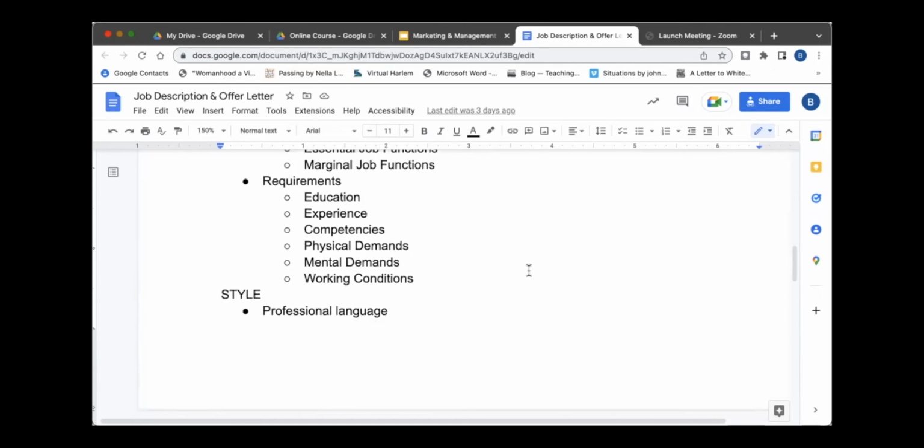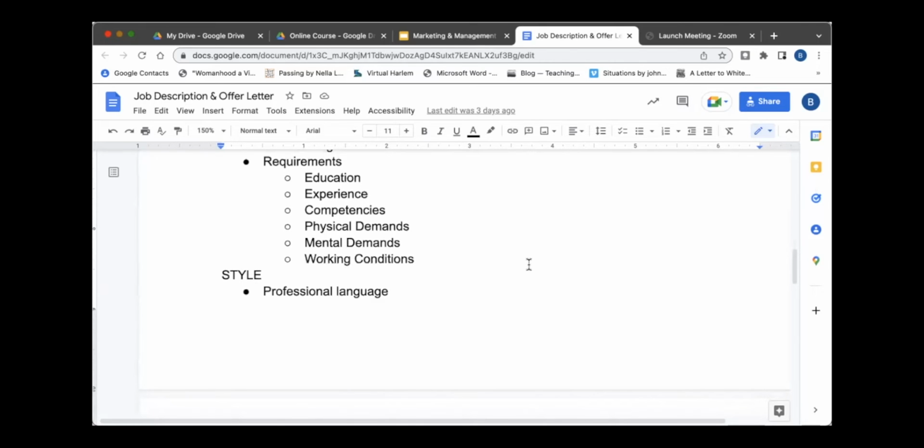And then somewhere, this might be first, up higher, this might be the last thing. It's really up to you here, but you need to detail out the requirements. What is the required education for this person, this ideal candidate? What experience should they have? How much and in what kinds of roles? What competencies should they display? What are some physical demands? What are some mental demands? And what are the working conditions that they can expect?